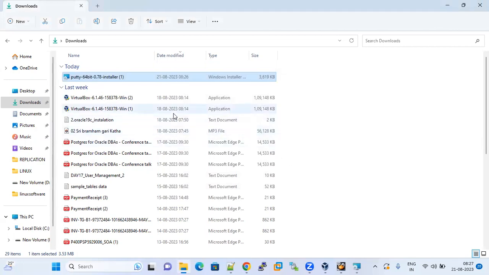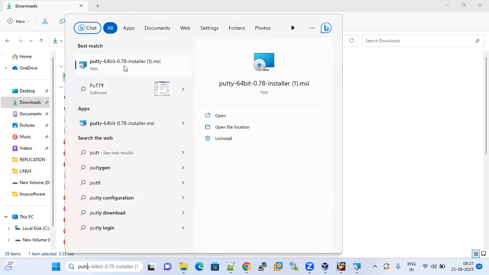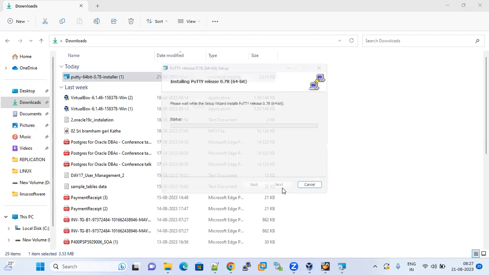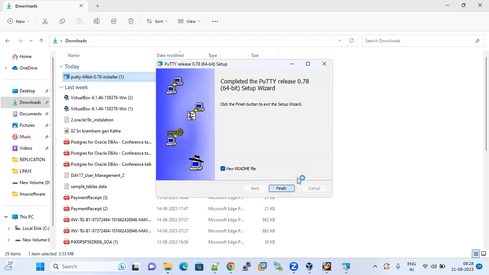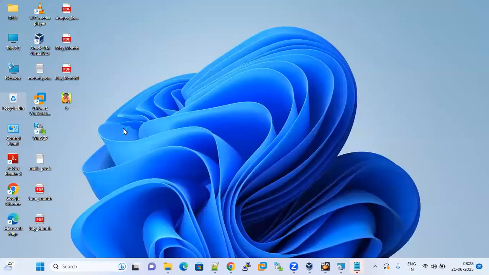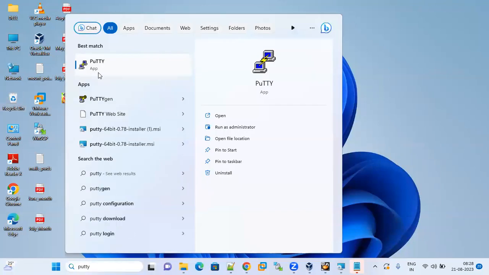This is how we download and install the Putty software. After installing the Putty software, let me click on next, install. It says, do you want to allow the app to make changes? Yes. It's done. The installation is complete. Let's type Putty. You can say the installation has completed.